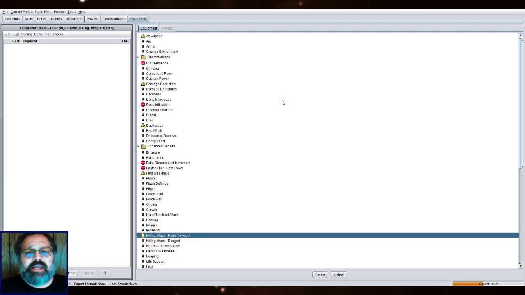This comes into play, well, I'll get to that in a minute. Ranged killing attacks are just that. They are killing attacks that work at a range, bows, guns, so forth.